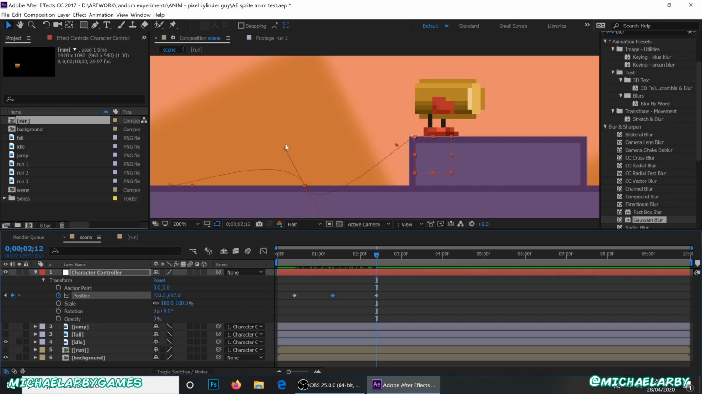So what we want to do is, as you can see, if we grab these handles, they're both going in tandem with each other. We only want to move one side at a time and make them go in different directions. How do we do that? We hold the Alt key and then click on one of these handles, and that breaks that straight line between them. So I can now move them independently of each other. So we just want to move this one here so that it's a straight line between keyframe A and keyframe B when he's running on the ground. And now that I've broken that, I don't need to hold the Alt key anymore.